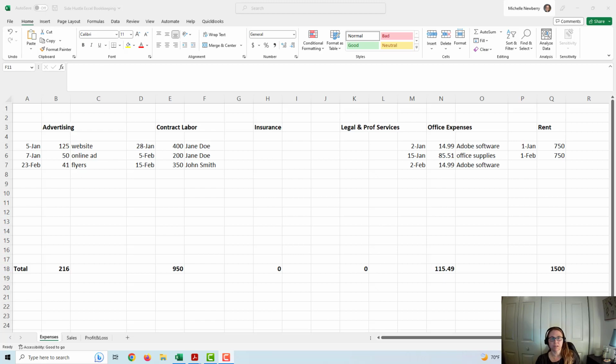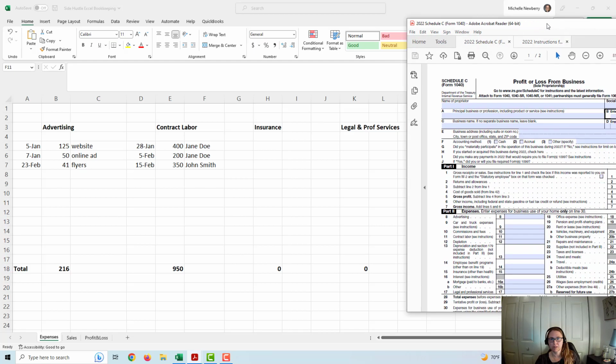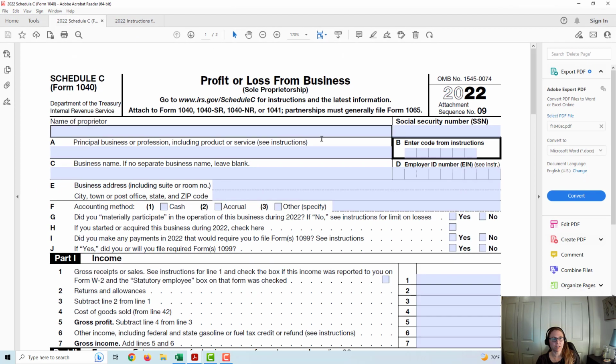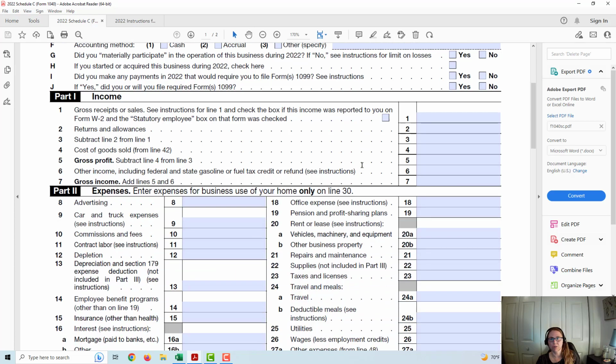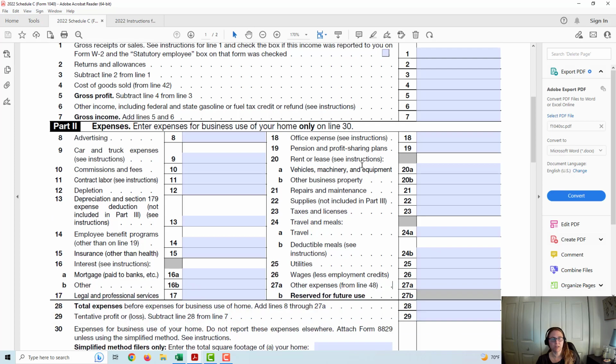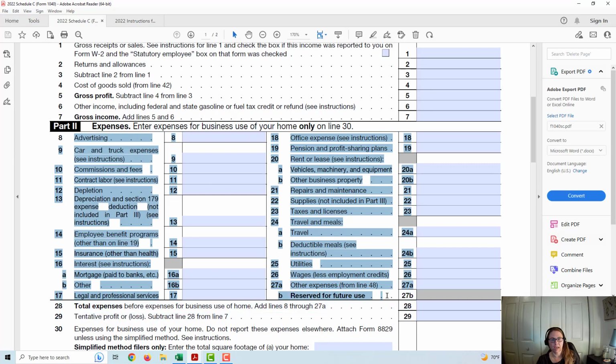Before we look at Excel, I want to show you something. This is a Schedule C, which is the tax form you would file if you are a sole proprietor or a single member LLC. And you can see that on this form it does have the expense categories on it that you would be expected to use. So looking at this just kind of helps you have an idea of how you should be categorizing your expenses.